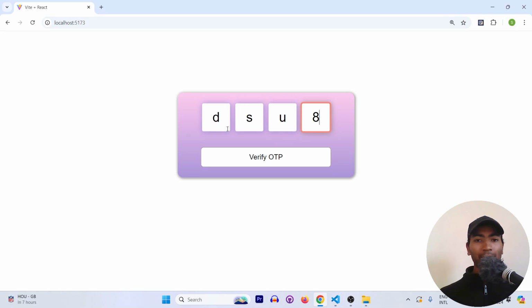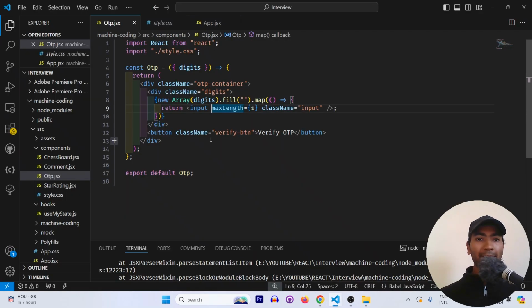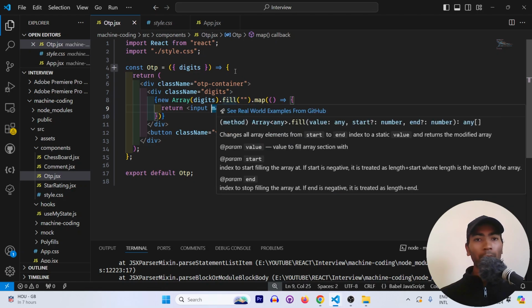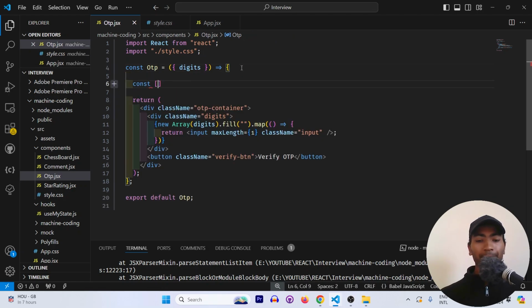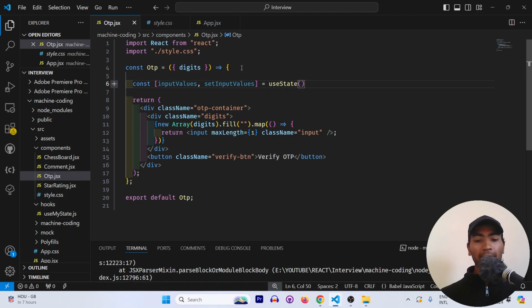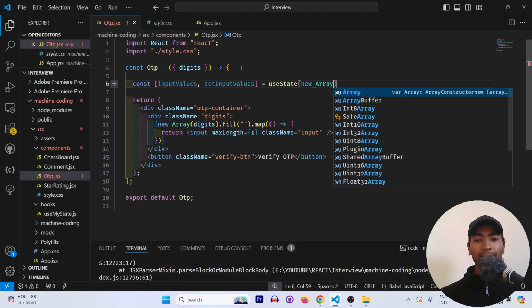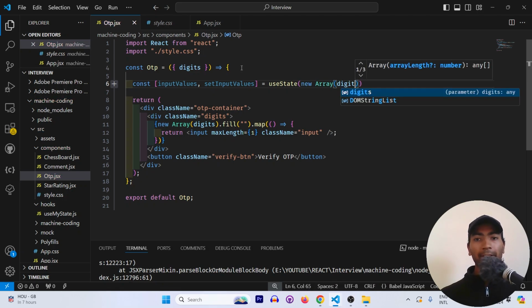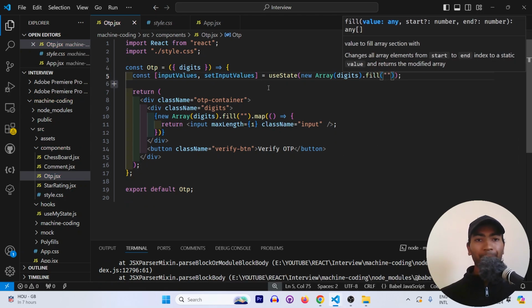So the thing is, whatever values I have inside these input boxes, I want to make all these input boxes as controlled components. So I want to maintain their state inside my OTP component. So how we will do is, I will say const input values comma set input values is equal to useState. That will be again initially an array of size digits which we can fill with empty strings, right?